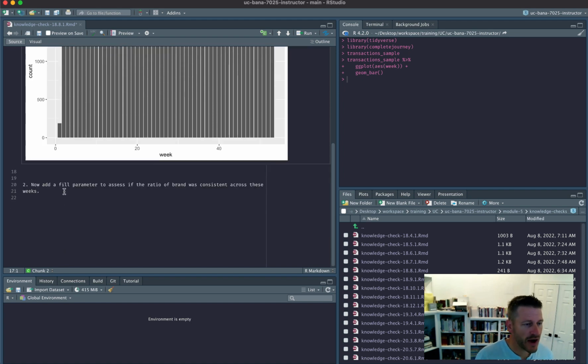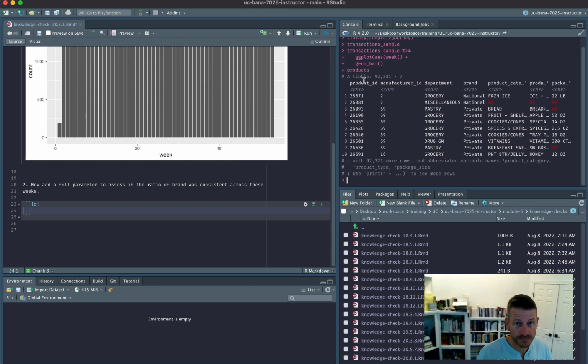So now it says, now add a fill parameter to assess if the ratio of brand was consistent across these weeks. Well, to do this, we need to use the products data, because within products there is a variable called brand. So we want to use this information to see, is there a difference in the distribution of the different brands across the weeks?